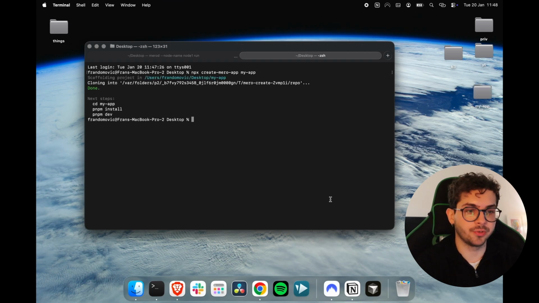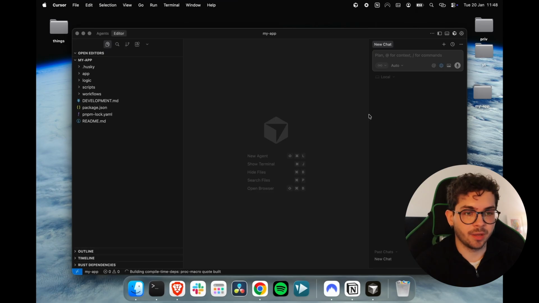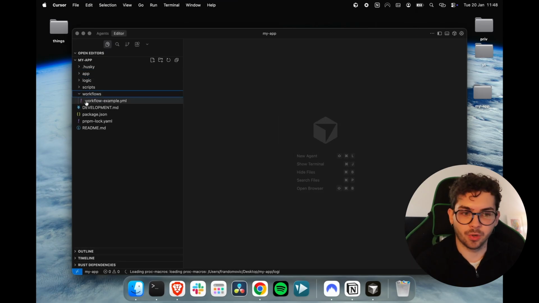Then we can change directories to my-app, and I will open up the code editor so we can see more of the folder structure that I was mentioning before. As you can see, we have the app, we have the logic, and we have the workflows.